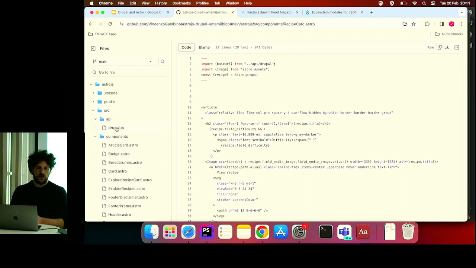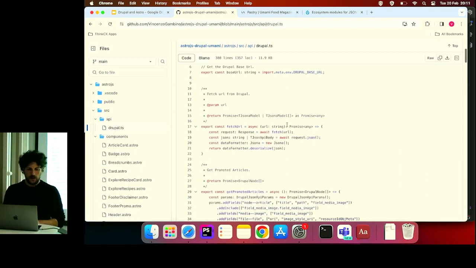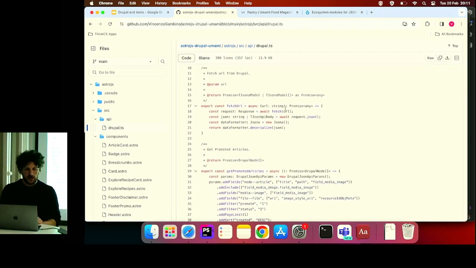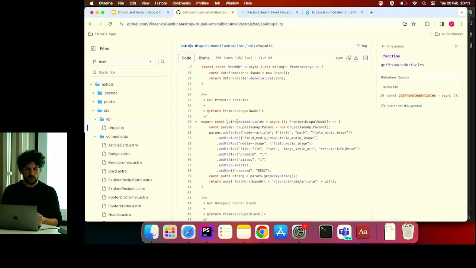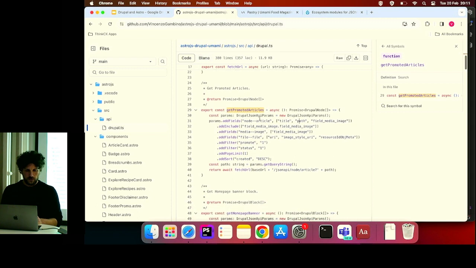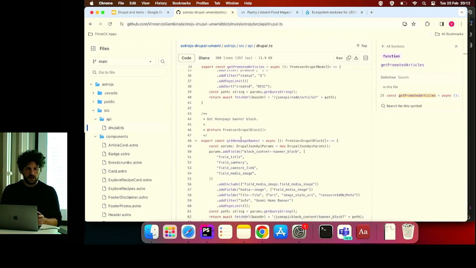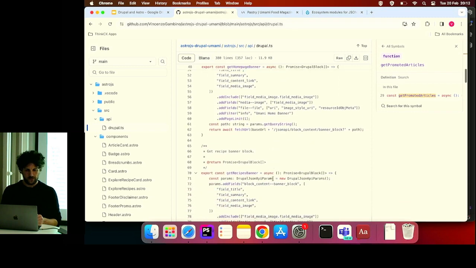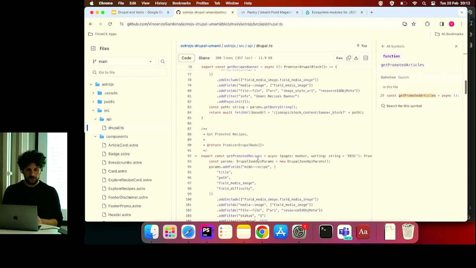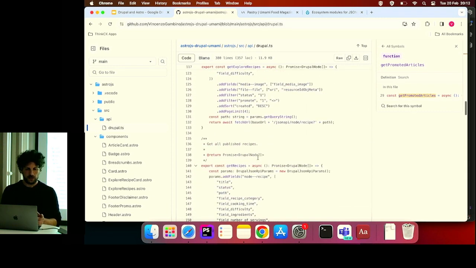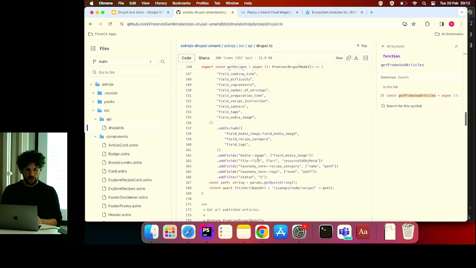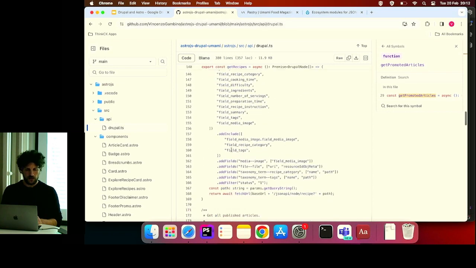And in here is where I do all the requests to Drupal. Here I have the function fetchUrl, where I basically receive the URL and just do the fetch. Then I use JSON:API to deserialize the response and make it well formatted. Here is where I get the promoted articles from the node articles. Then here I'm getting the homepage from the block content. Here I get the recipe banner, promoted recipes, and export recipes. Here you see all the added fields, include.